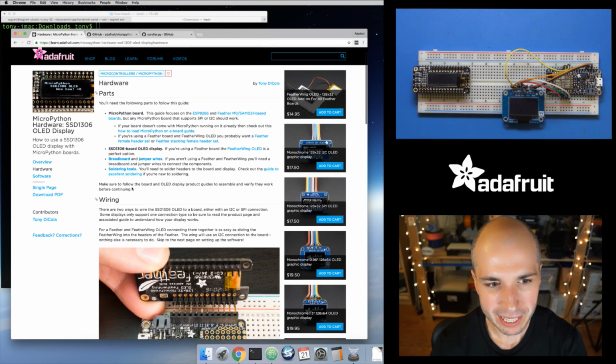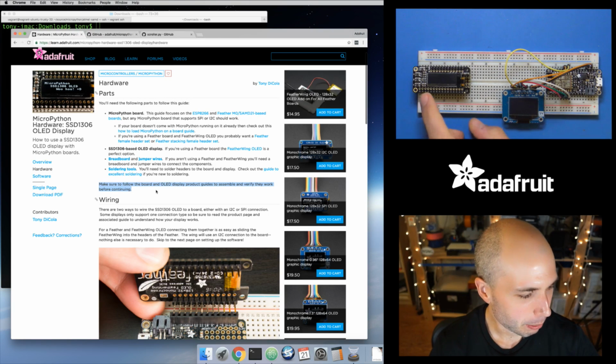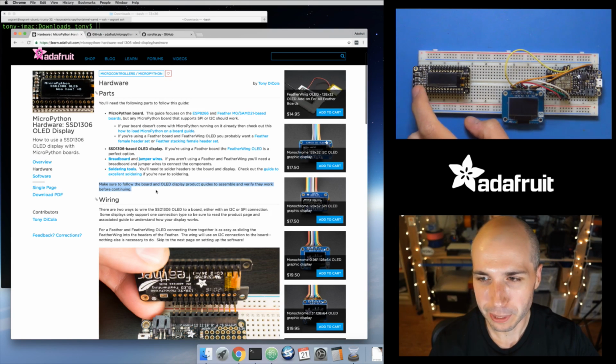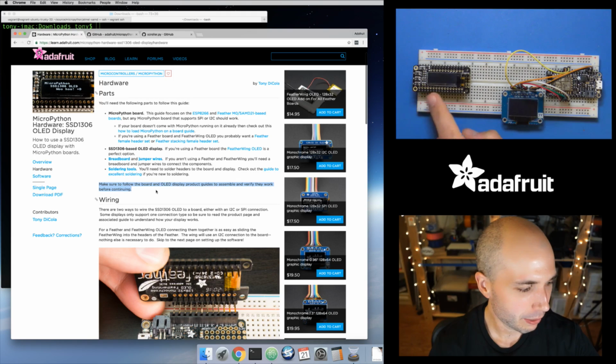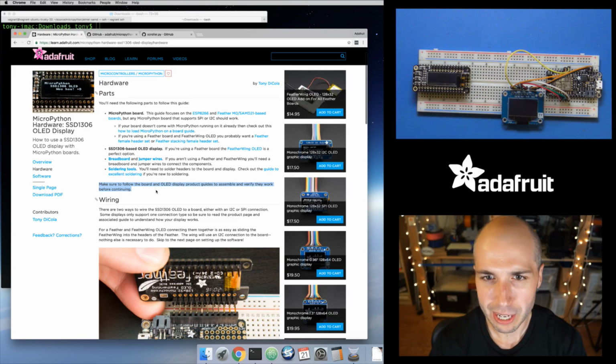And like I mentioned in the guide, I probably should have bolded this, follow all of the guides for your products. So when you get this little Feather OLED, follow its guide. It'll tell you how to solder the headers on, how to test it out in Arduino, for example. Go through all those guides first, just to make sure that your product is working and you understand how to connect it before you dive into using it with MicroPython and other stuff.